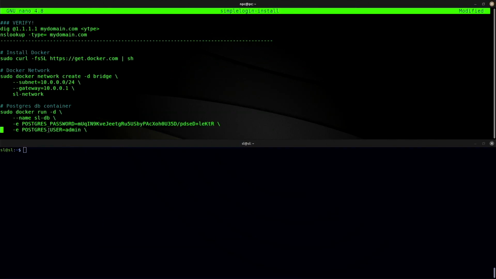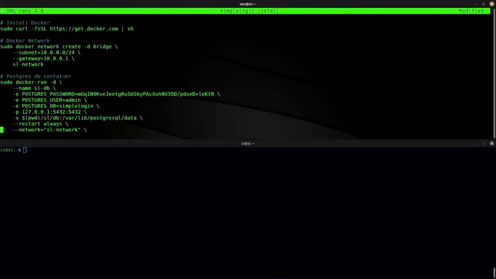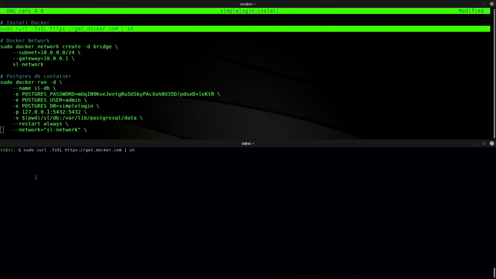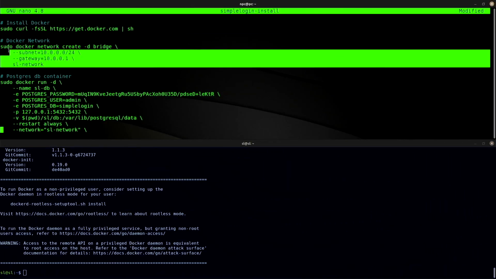Now let's install SimpleLogin. The SimpleLogin installation is based on Docker. If you don't know what Docker is, I strongly encourage you to do some research, so you know roughly what you are copy-pasting. Link in the description. So here we go. Install Docker. Create a Docker network.